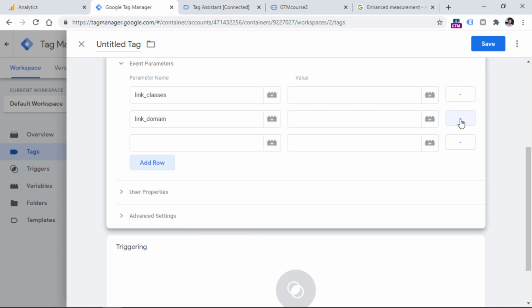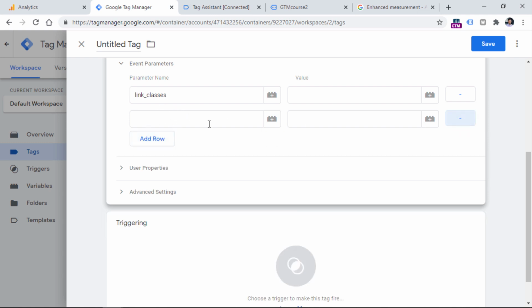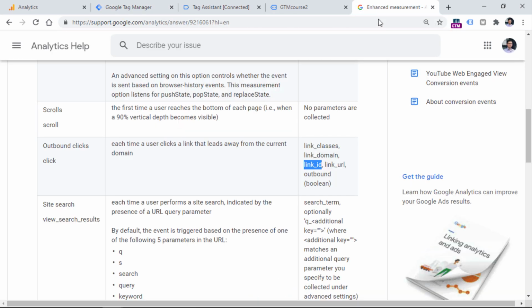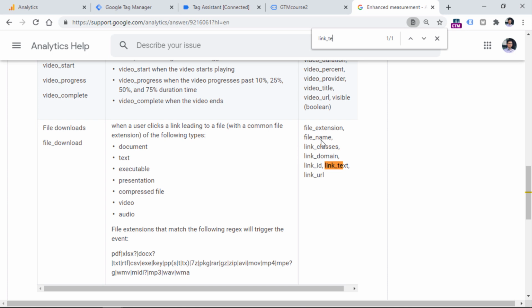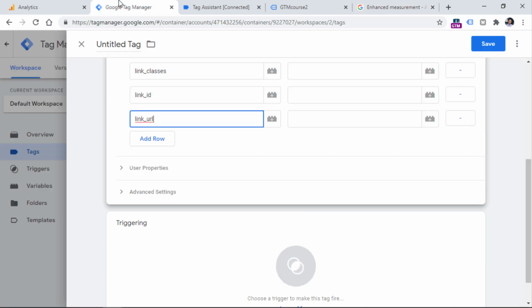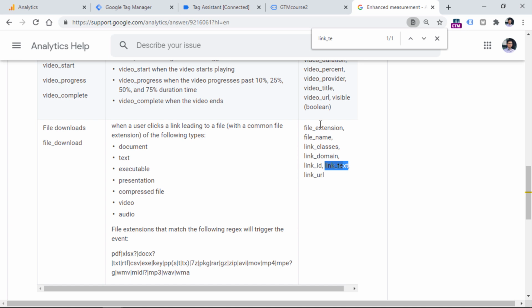Or you know what? Maybe we should remove this link domain because in our case, all call to actions on our website belong to our own domain. So there is no need to track link domain as a separate parameter. So let's use link classes, then link ID, then link URL. And I'm not sure if they have link text. Link text, yes. We have a parameter link text for the file download event. So we can use this right here. Looks like that is all.